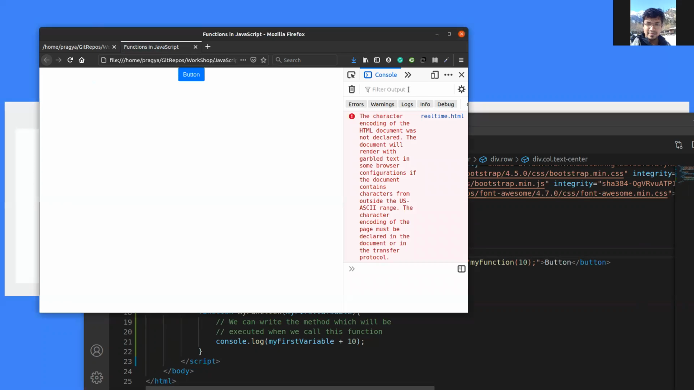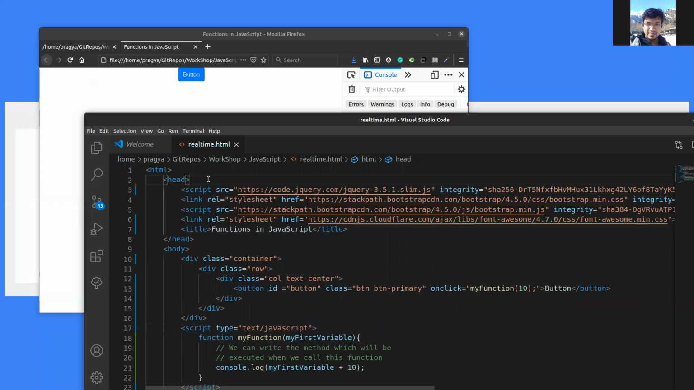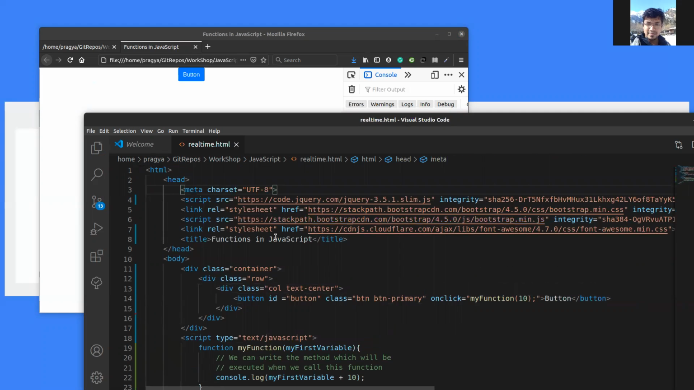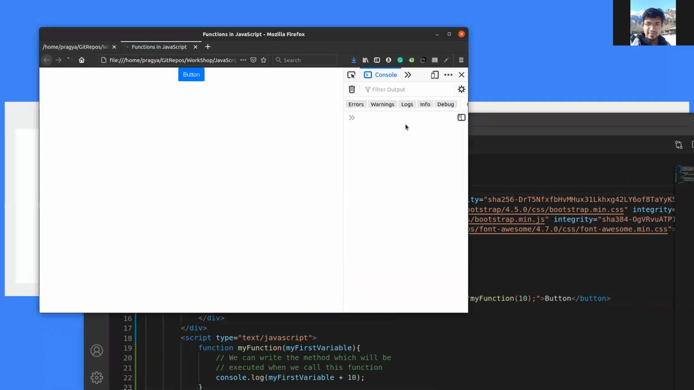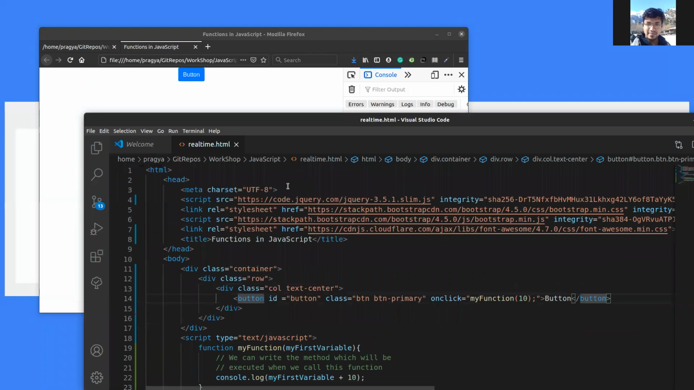Okay, great. You can ignore this error. This error is coming because we have not specified a meta tag. I'll just do it right now. So if you do this, then I guess this error will vanish. Yeah, you can ignore this.